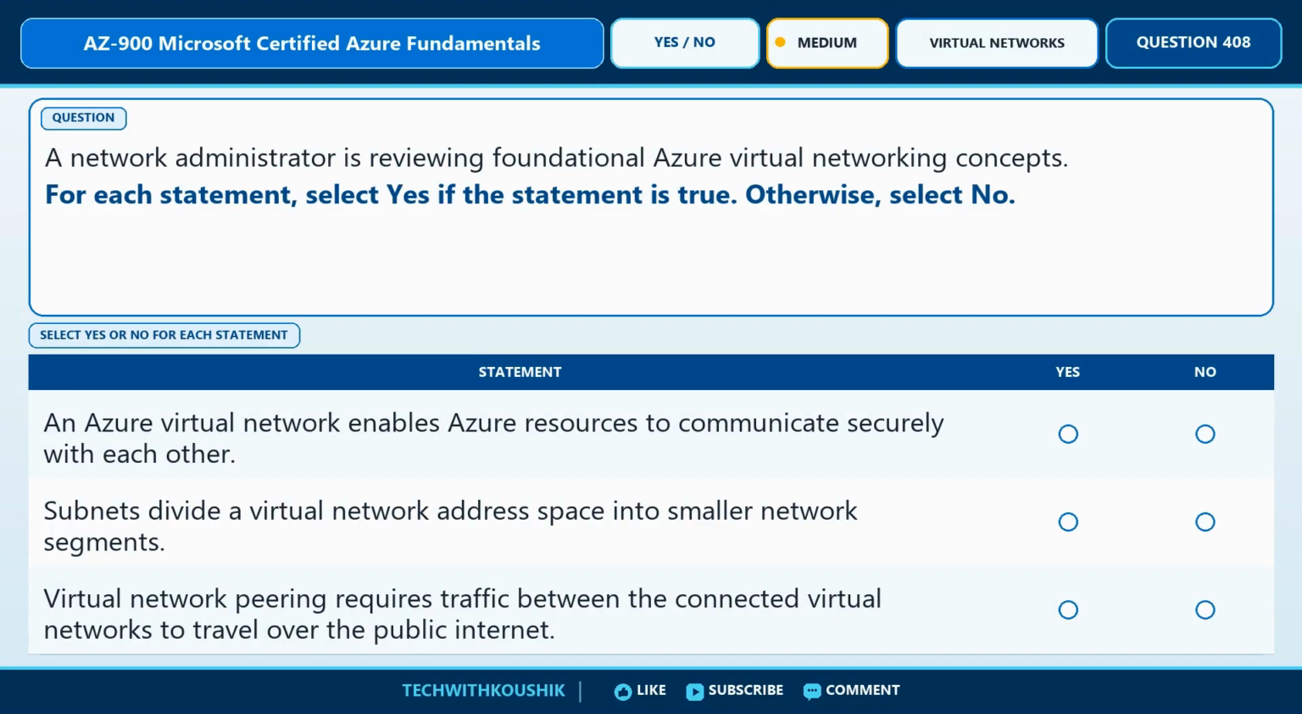Here's an important one. Question number 408. The key situation is this. A network administrator is reviewing foundational Azure virtual networking concepts. For each statement, select yes if the statement is true. Otherwise, select no. The first statement says, an Azure virtual network enables Azure resources to communicate securely with each other.